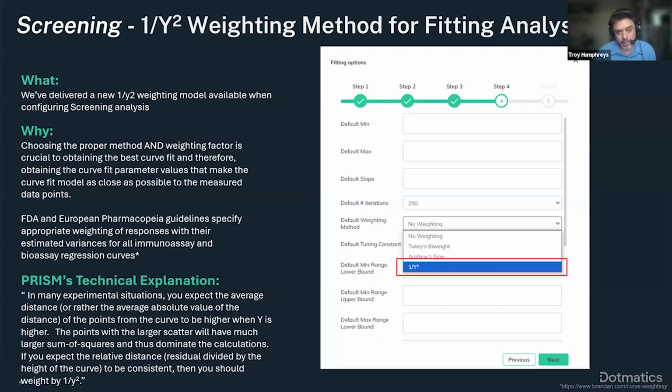So your concentration gets higher, the values get bigger. We also still have available Tukey's by weight and Andrew's sign. They remain options for admin when you're configuring these analysis, and we've just added this new option.